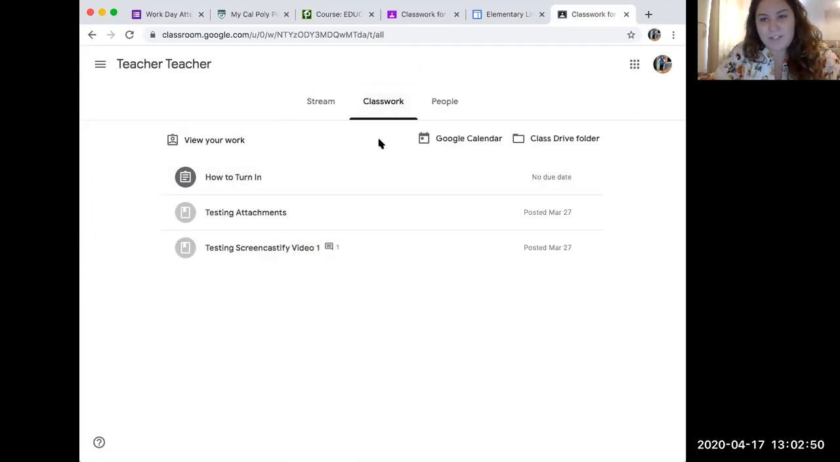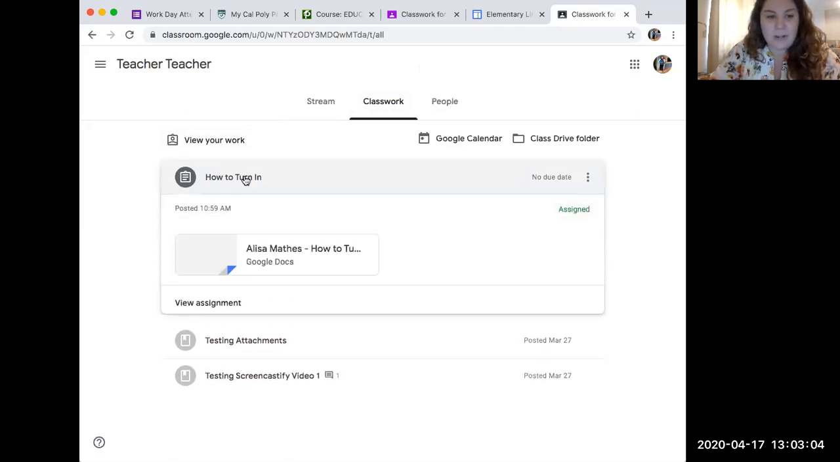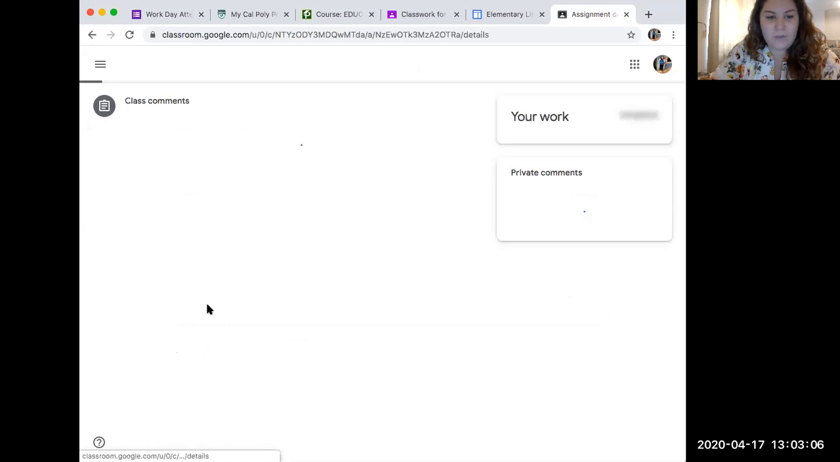This is the classwork page, as you can see. And my assignment is how to turn in. Right now, the bubble is dark and filled in because I haven't opened it or turned it in yet. So when I open it, I'll view the assignment.